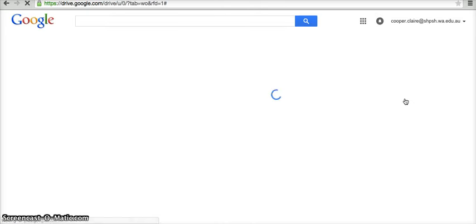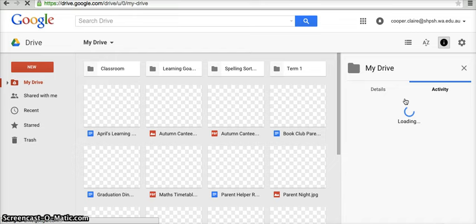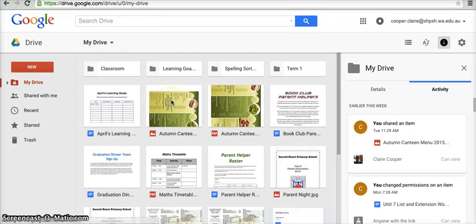This takes you to your Google Drive, which, as I've explained, is like that cloud where you can store all of your documents online. In here you have access to creating all kinds of things. You can create Google Docs, you can create forms or surveys, you can create spreadsheets. We're going to go through them all in time.